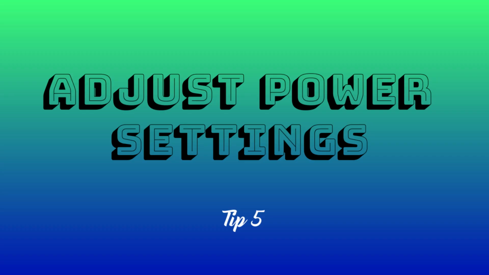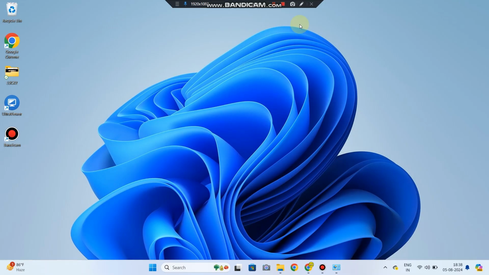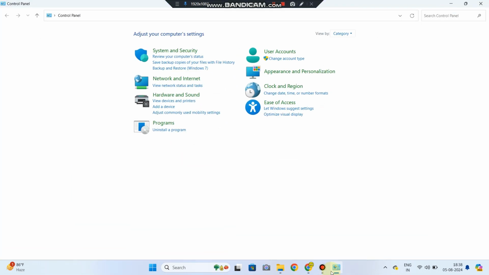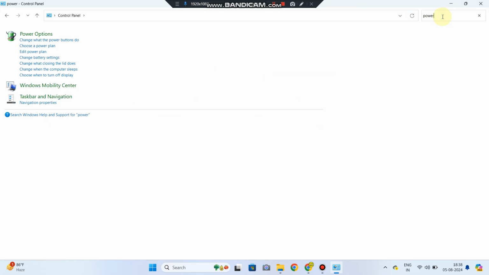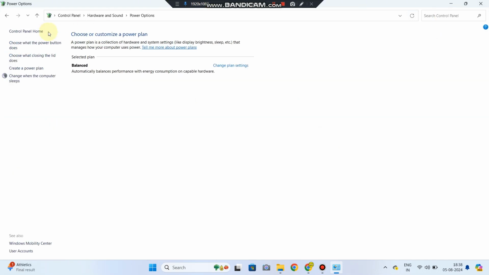Tip 5. Adjust power settings. Adjust your power settings for better performance. Go to Control Panel, search for Power Options, and select High Performance. This can make your PC run faster but may use more energy.